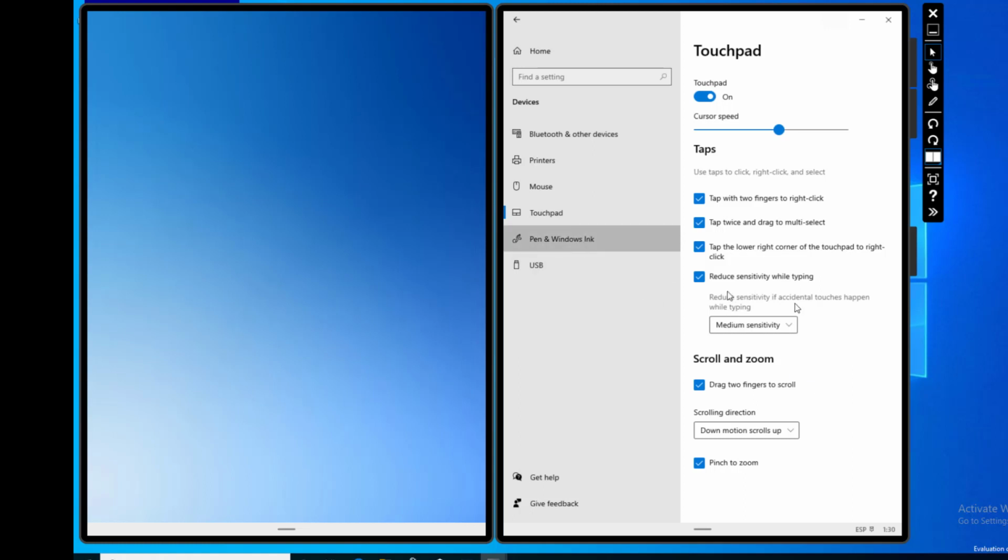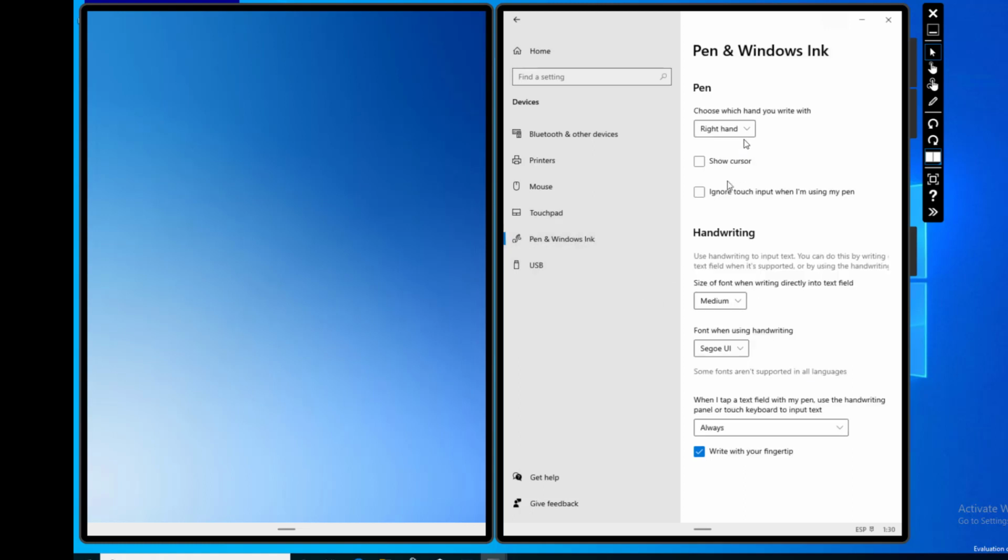Under pen and Windows ink, you can switch from right hand to left hand, which will be good for about 15% of you. We have the show cursor. So show cursor basically shows the cursor all the time. If you don't want to see the cursor all the time, say for instance when you're not using it, then you'll want to uncheck that. We also have the ignore touch input when I'm using my pen.